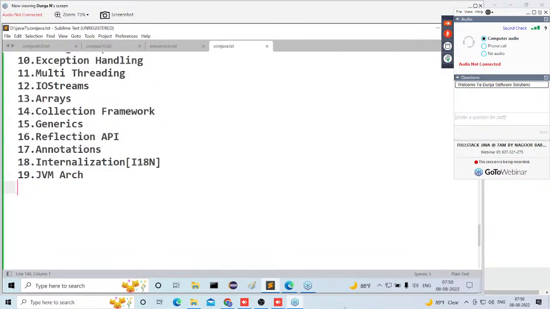JVM. A separate machine is available in Java to execute Java programs. That machine is what? JVM. What is that JVM actually? Java Virtual Machine. JVM. Good.